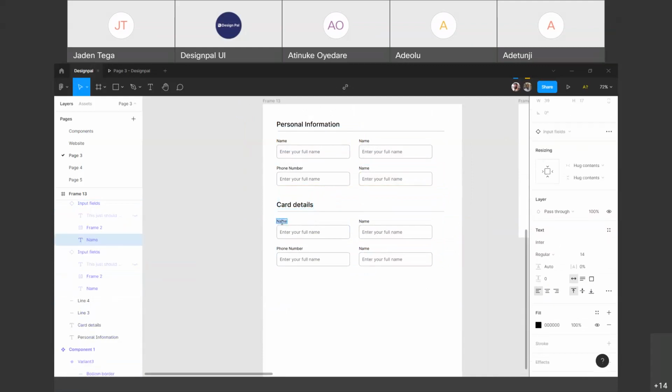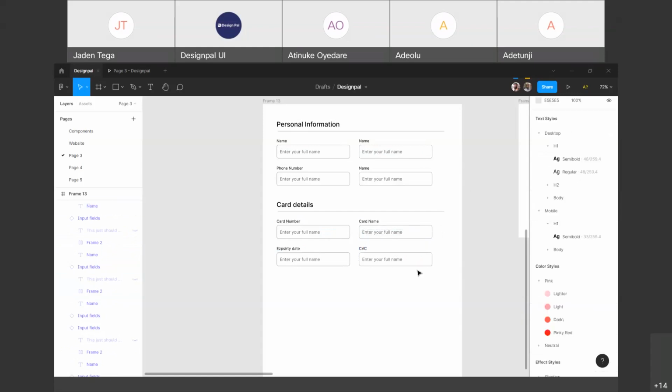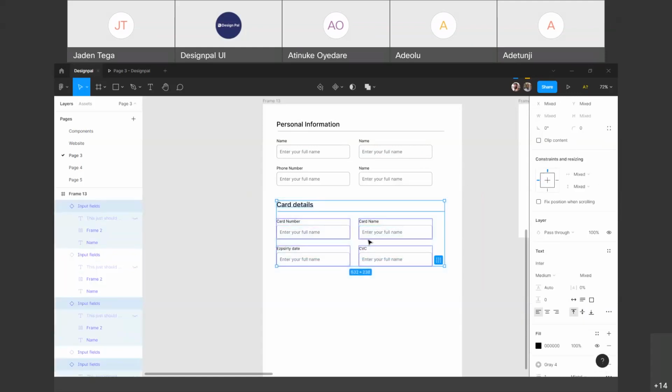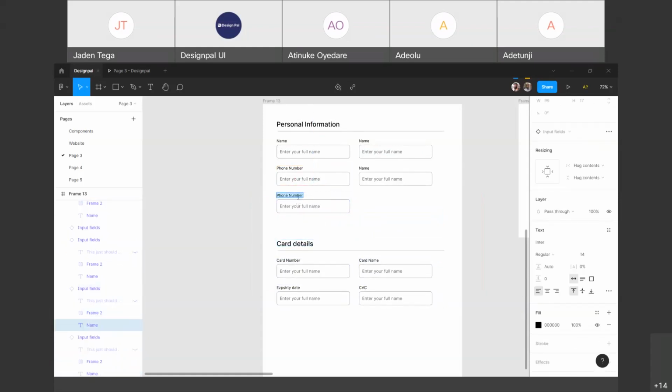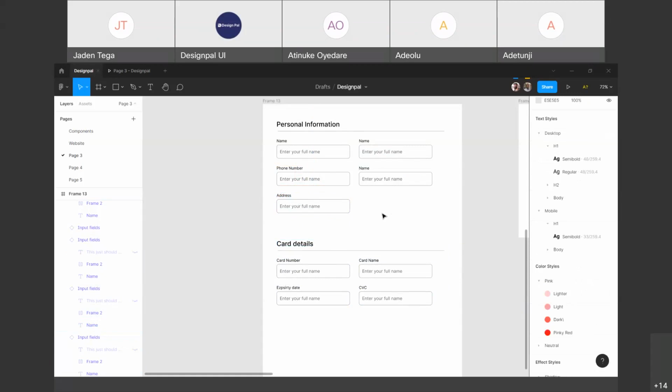So you'd have to put in your card number. You'd have to put in the card name. Of course, sometimes the name comes before the number. You'd have to put in the expiry date, and the security code, is it called CVC? Something like that. Then another thing people talk about is, say, for example, you have to collect the phone number, the address, right? And in your backend, it's not specified as house number, street name, city, and all.